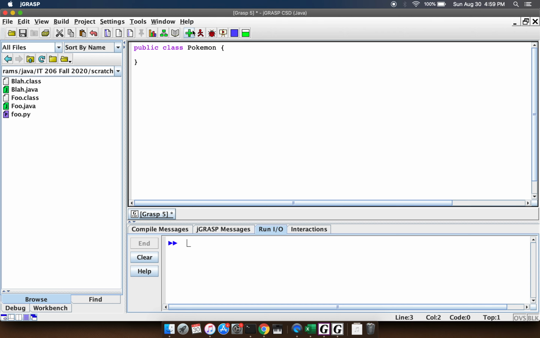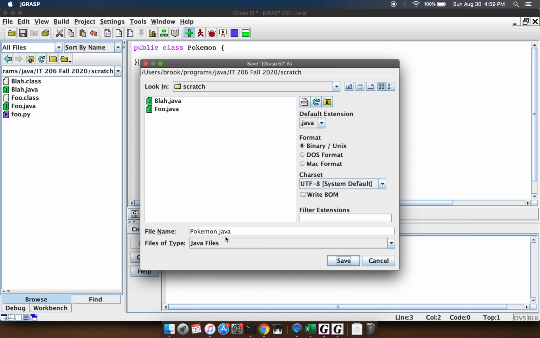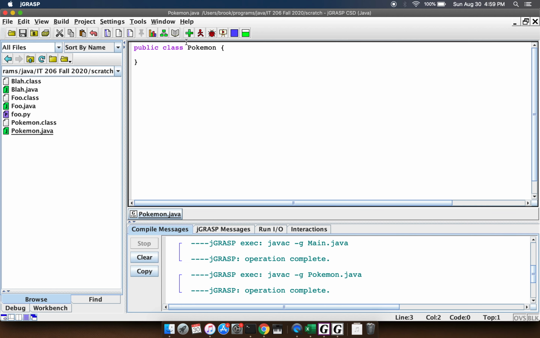Okay, so I'm going to go ahead and save this. And Pokemon.java. So the name of your class in Java always has to match the name of your file. So if you have a class called Pokemon, it needs to go into a file named Pokemon.java. All right, so there we go. We now have Pokemon.